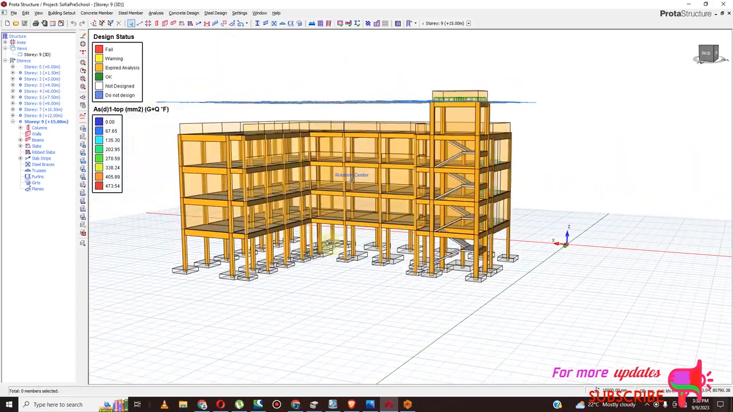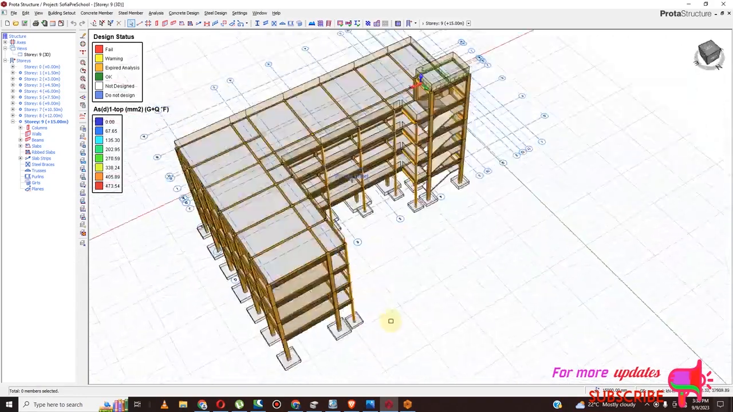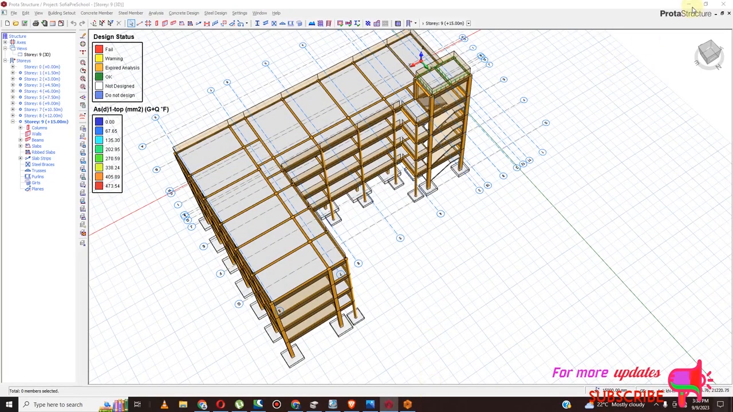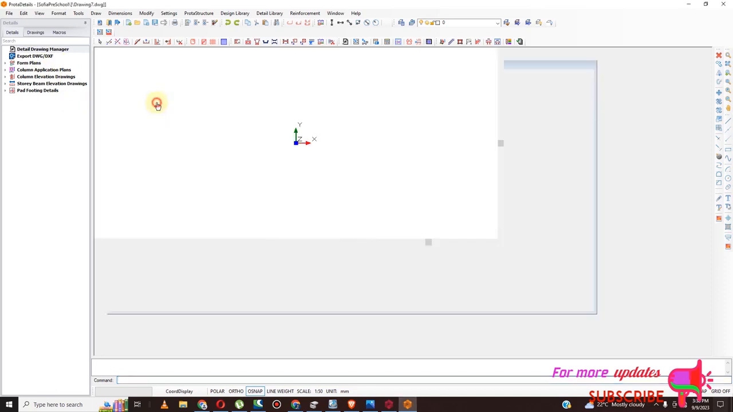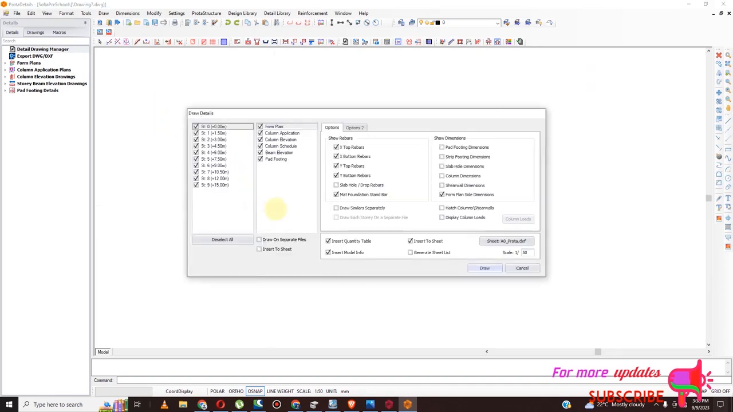So I think it has now loaded. So you need to go to auto generate details. Auto generate details. So double click there. And then I prefer to check this, draw on separate files and insert to sheet. So I'm going to export everything. I'm going also to check that.